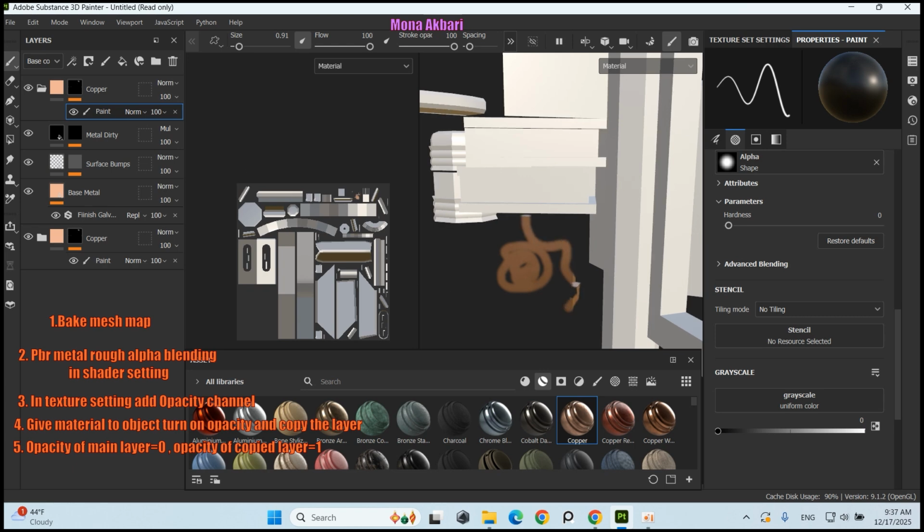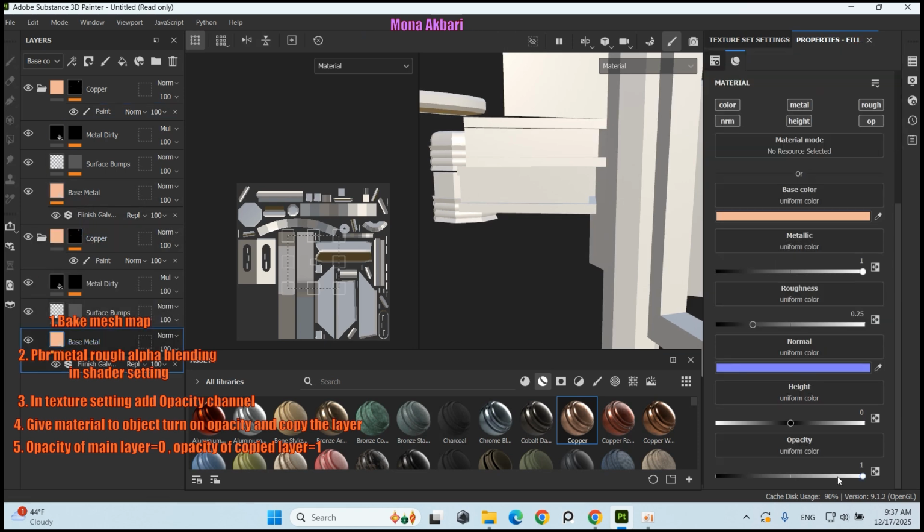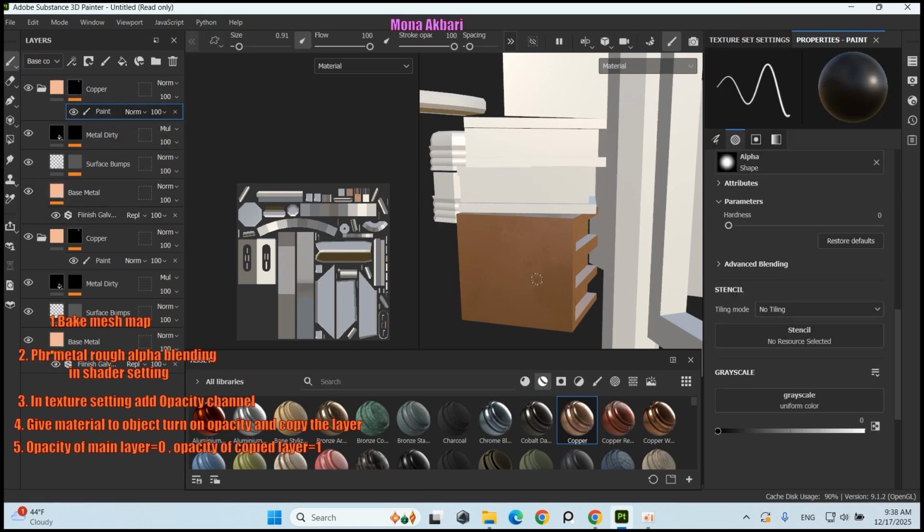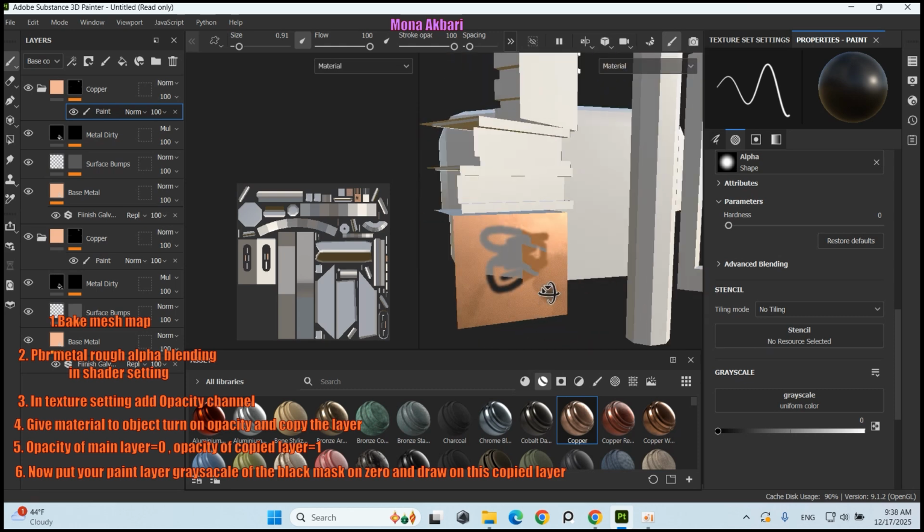And if you want to do vice versa, what you should do is just click on this. This time put opacity on 0 and put the copied layer opacity on 1. And in this part, when you draw, only one part of it is transparent.